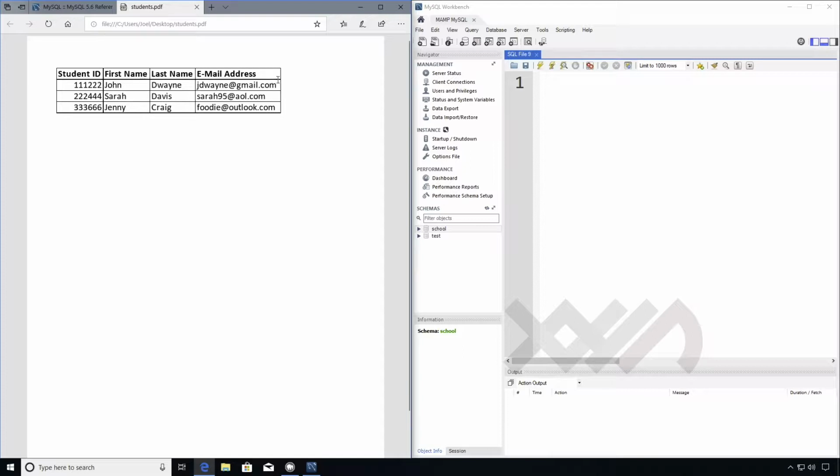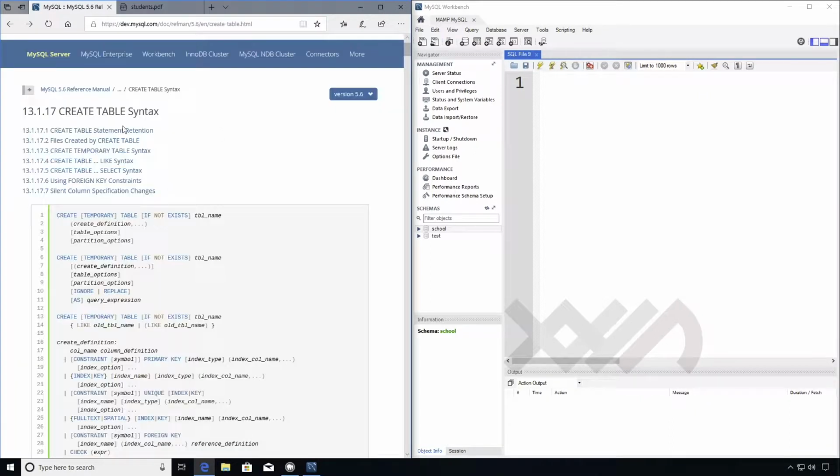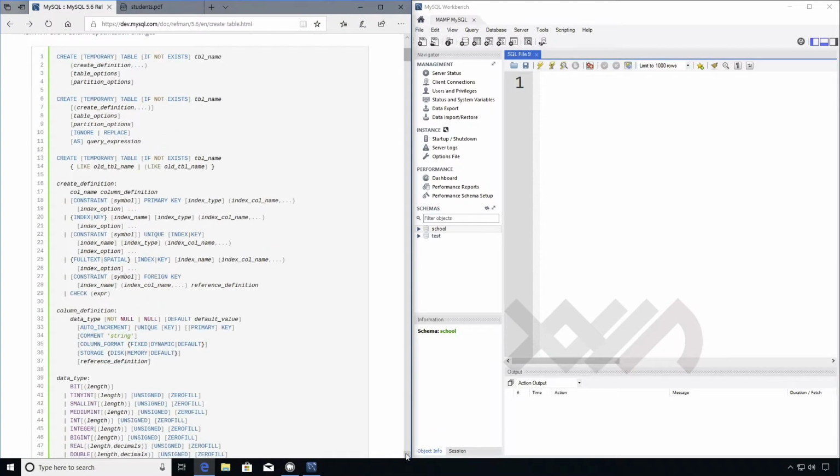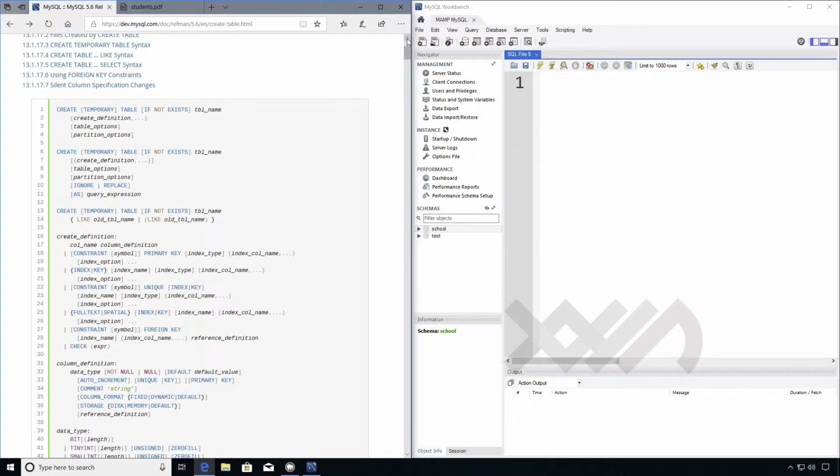All right. So to actually make the table, we're going to need the CREATE TABLE statement. As you can see, the syntax of it is quite lengthy. So don't worry, I'm going to boil this down for you. In fact, we won't have time to cover all of these, but I'm going to point out quite a few things that are key in creating a table.